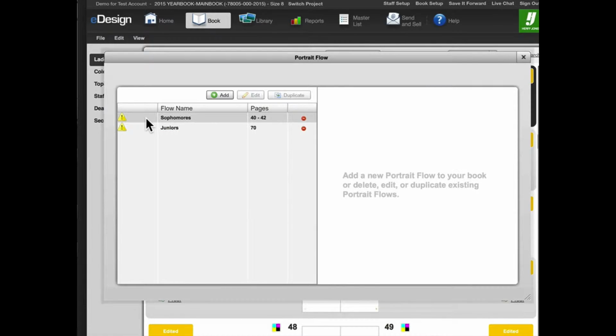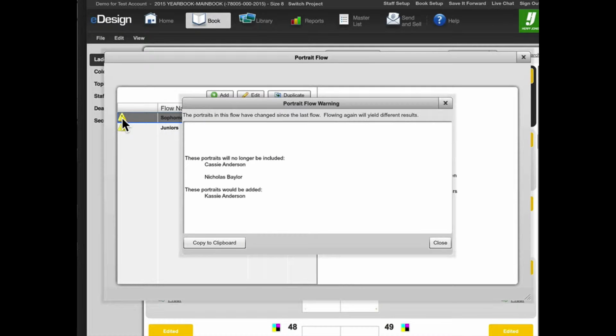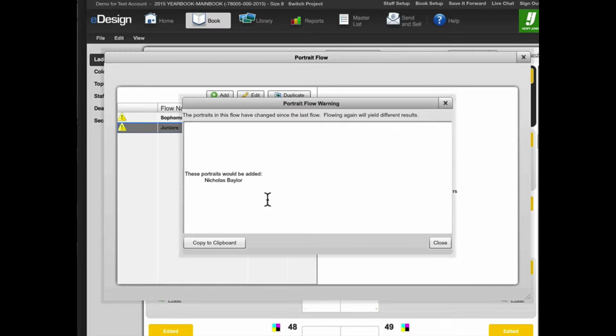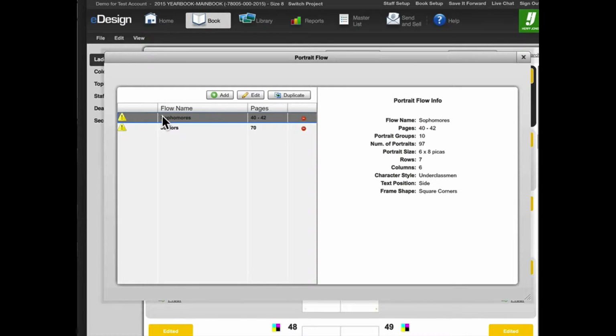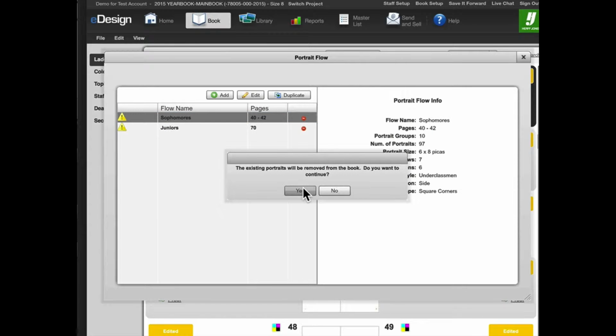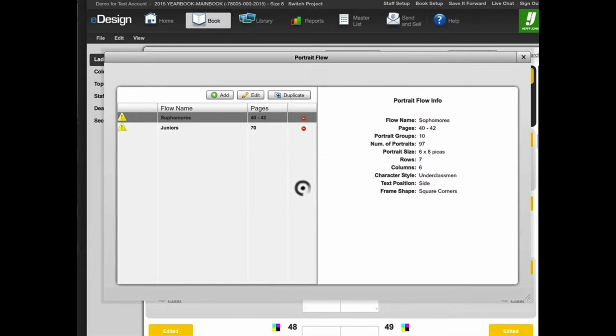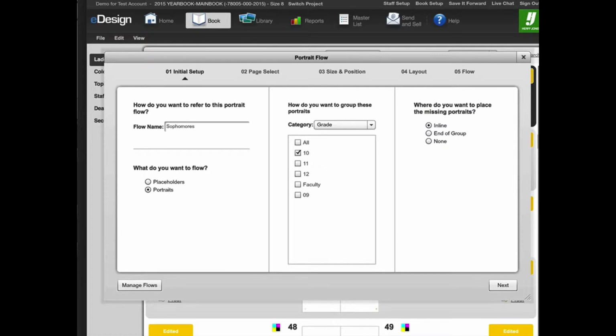Wizard. I now see that my 2 portrait groups have a caution symbol beside them, letting me know that they may require a reflow. If I click on the caution symbol, Portrait Flow lets me know the reason for the warning. Both the sophomores and the junior sections will be affected since Nicholas now needs to move from the 10th grade to flow with the 11th grade. To reflow this section, I select the group name and click Edit. The warning lets me know that the existing portraits will be removed from the pages. Please remember, any edits to names or portraits that were made on the pages will be lost when you reflow.